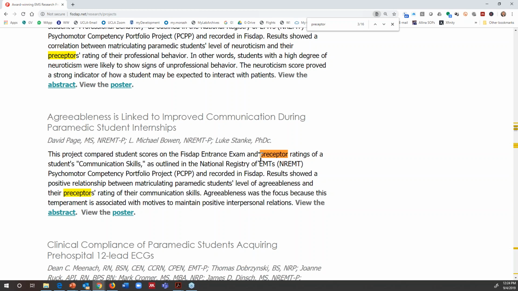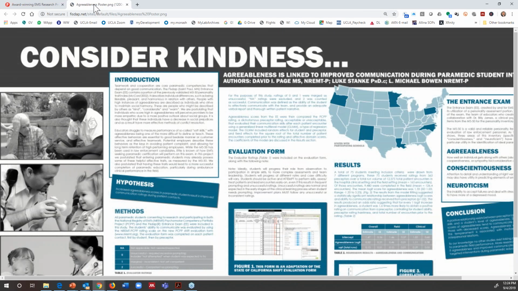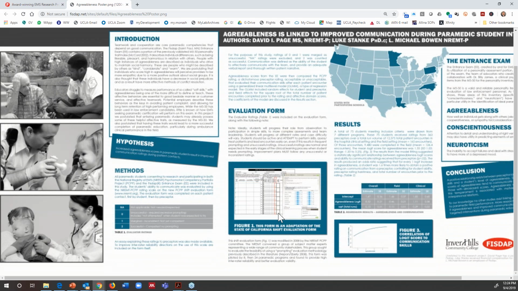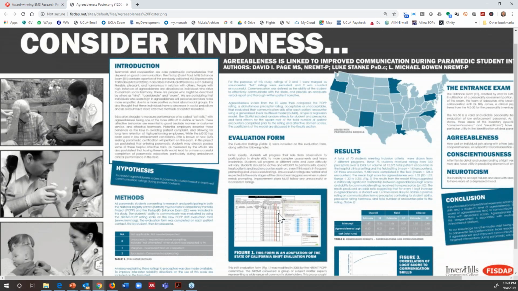It's, I say it with all humility, it's actually Luke Stanke and Mike Bowen who really pull it all together. The concept that a preceptor can identify bad behavior, meaning that the student is unprofessional and will fail on affect, is something that the entrance exam was able to point out. So the entrance exam can predict which students will actually be exited or failed by a preceptor.